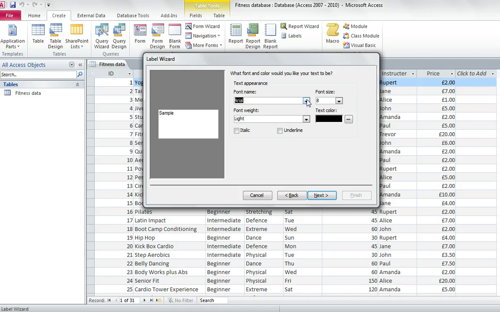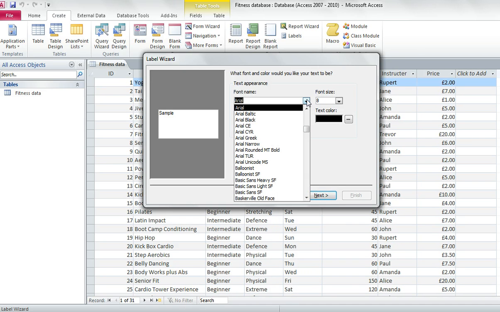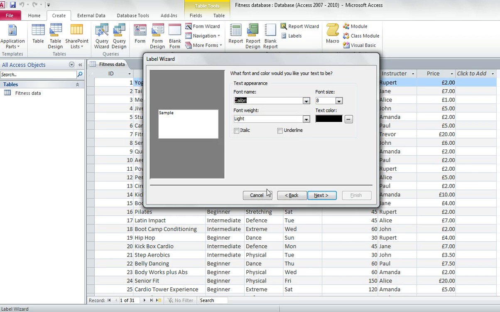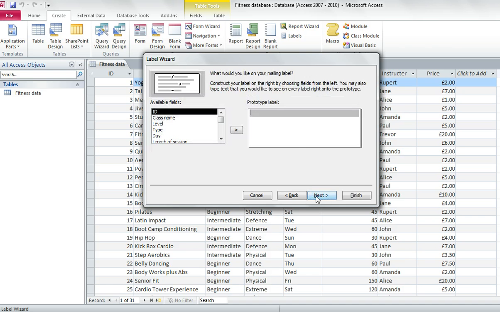And then you can choose your font style. Now you don't have to do this at this stage. You can change it later, but I'm going to do it now. I'm going to choose Calibri, and I'm going to make it quite large because it's a label. 14 is a good size. Next.